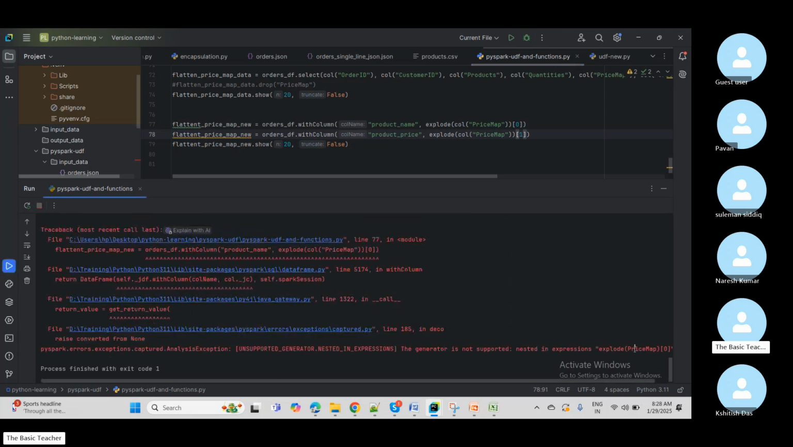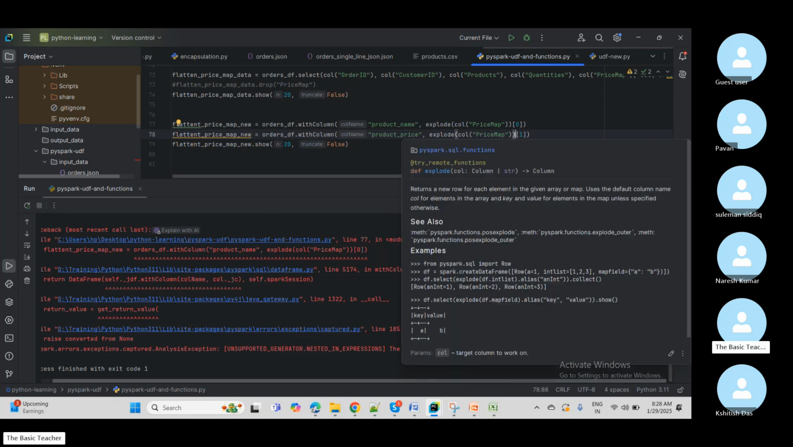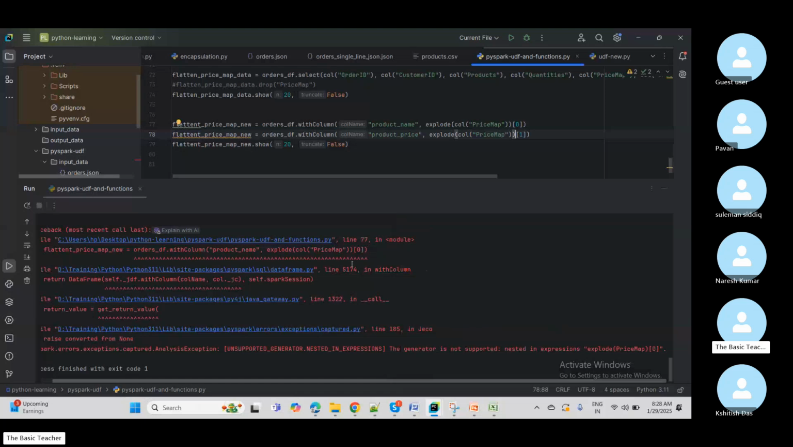Why is this? Generator not supported nested in expression. Something wrong. So in this, I think I did something wrong again. Explode. Yes, I did something wrong.